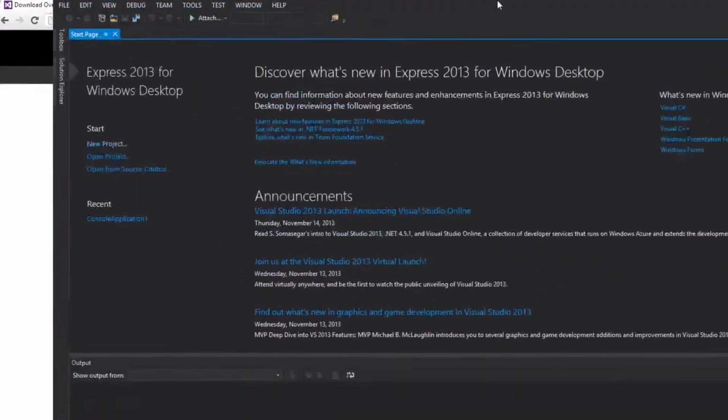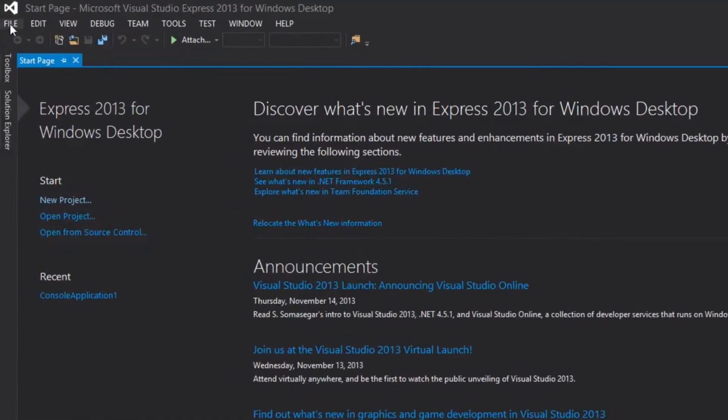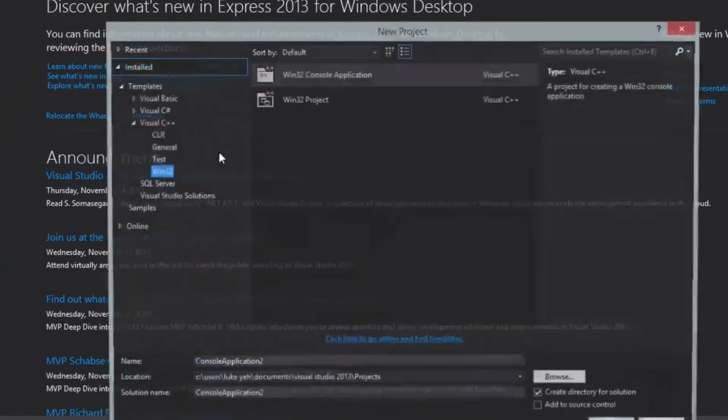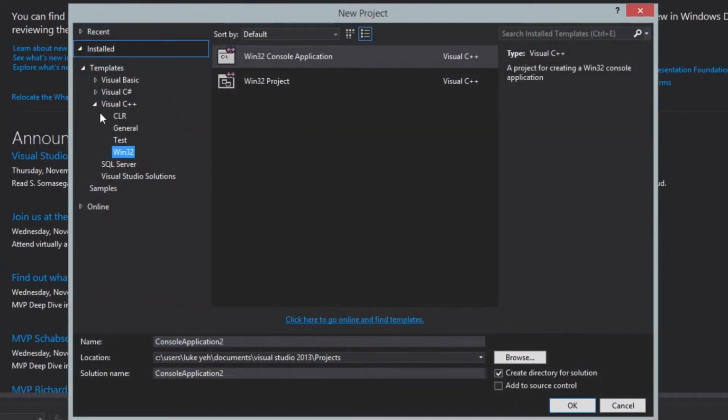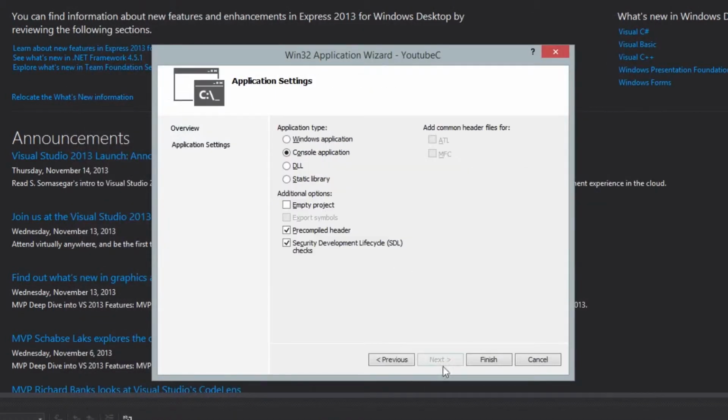Now, in this window over here, just click File, New Project. What you want to do is go to Visual C++ and then Windows 32 console application. I choose that, and I'm going to name this YouTube C. Alright, and then we'll click OK. Just click Next, and then click Empty Project. Always click Empty Project. Click Finish. Well, it's going to take a while.